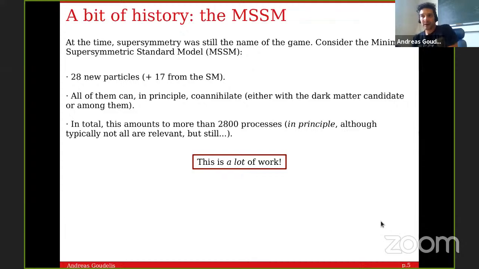In the MSSM, you have 28 BSM particles plus 17 from the standard model. All of them can, in principle, annihilate and co-annihilate, either with the dark matter candidate or among themselves. If you actually do the counting, and people at the time did the counting, this amounts to more than 2,800 processes. Truth be told, not all of them are usually relevant, but I can always imagine a very weird scenario in which all 2,800 processes are relevant. Even if you start eliminating processes by making particles heavier, it is still a lot of work to write down and code all of these processes.